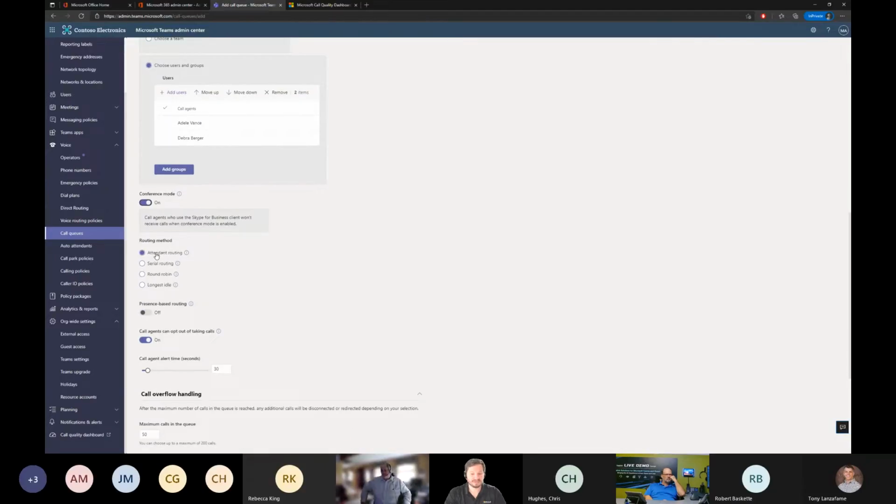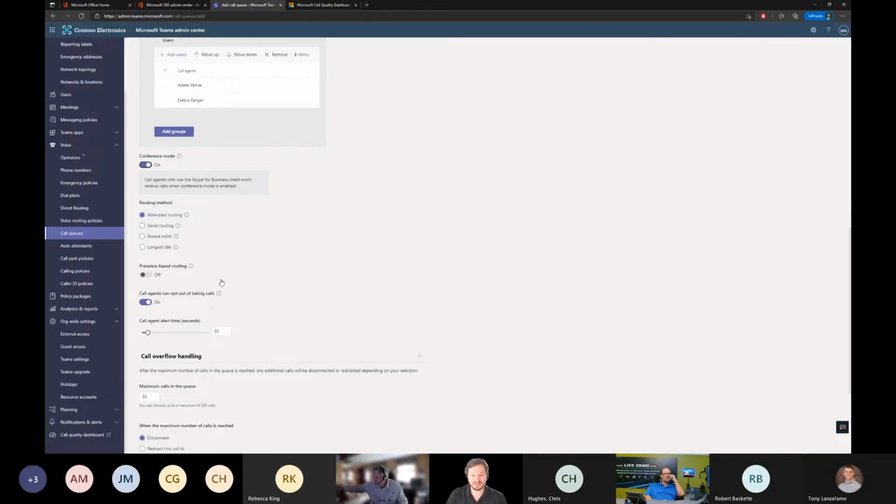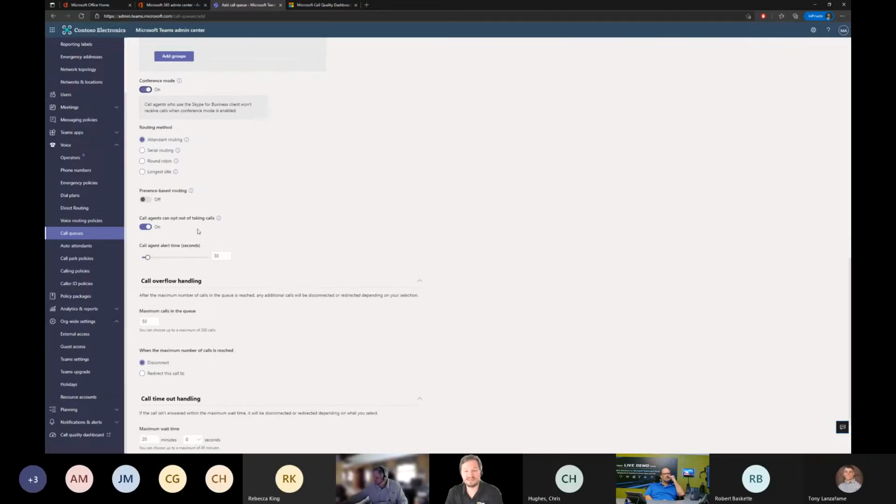I'm going to set it to attendant routing, because what attendant routing is going to do is ring everybody at the same time. And it's going to give you different options too. So you can do attendant serial, which is going to be everybody, but in alphabetical order, one at a time. Round robin is going to be basically the same as serial, but it's going to leave off, starting not at the beginning of the alphabet, but at the next caller who hasn't got one. And longest idle is going to ring the people who have not taken the call the longest.